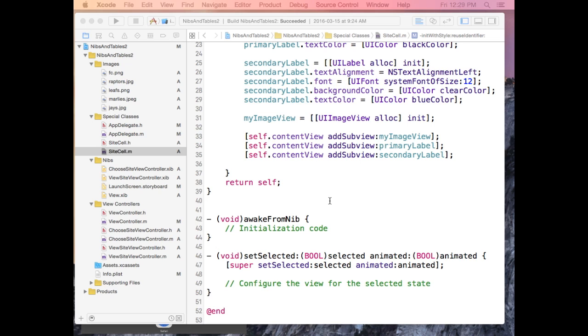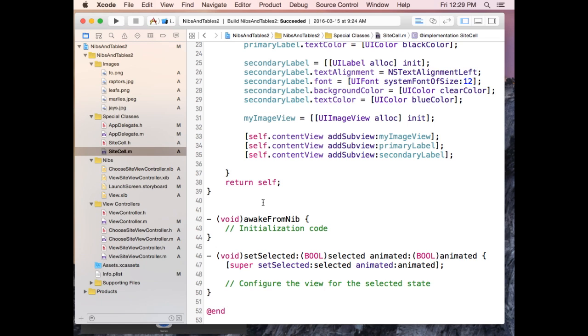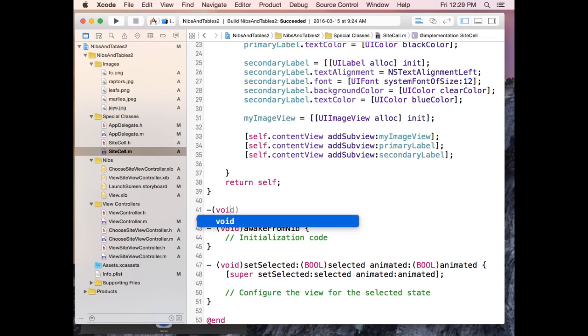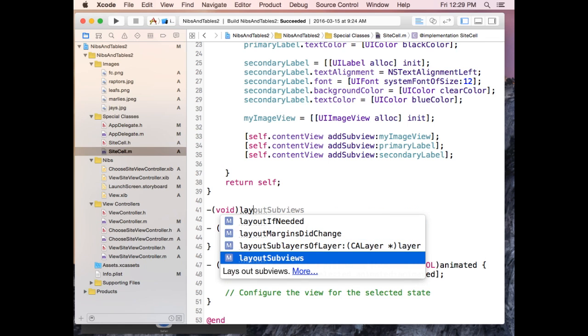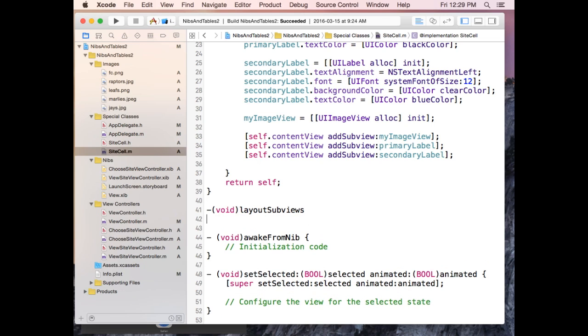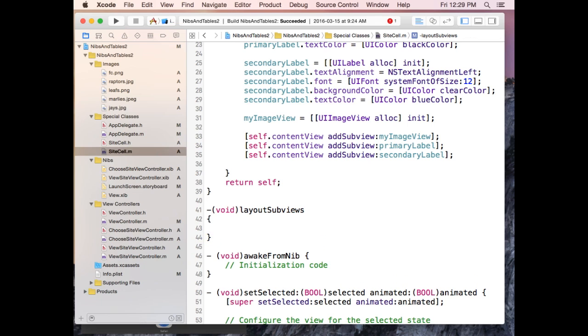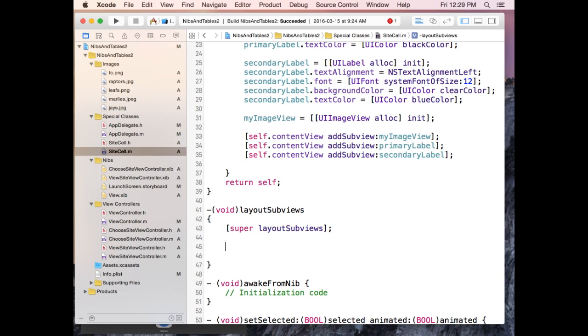So placement happens in another method that isn't mentioned here. It's a method, a void return type, that we're going to add called layoutSubviews. It's the last item in the list. So layoutSubviews is what we're going to add as a method, and we're going to call the super object's layoutSubviews. So we're going to say super layoutSubviews.